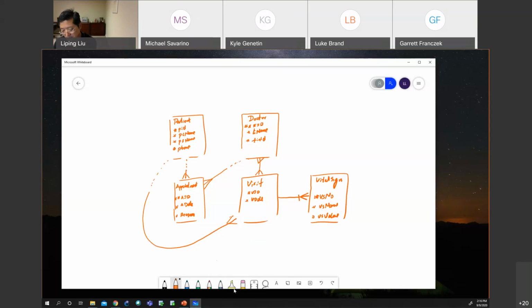And then a doctor may or may not have any visit. A visit may or may not have doctors either, right? So that side will be optional. Does it make sense? So I'm going to use dashed lines for all of them. So both sides are dashed.